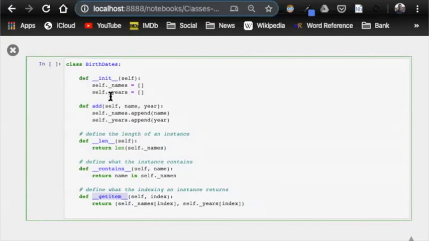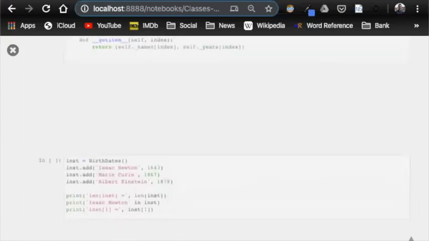So let's have a look at an example. So here's a class called birth dates. We instantiate without any arguments and create 2 empty lists. Then we have an add method that we provide arguments to, which appends values to these lists. Okay. Then we're going to have a length method that looks up the length of the names list. We're going to check to see if an argument exists inside the names list. And then we can do an indexing of both the names and years. Okay, so let me show you that in practice.